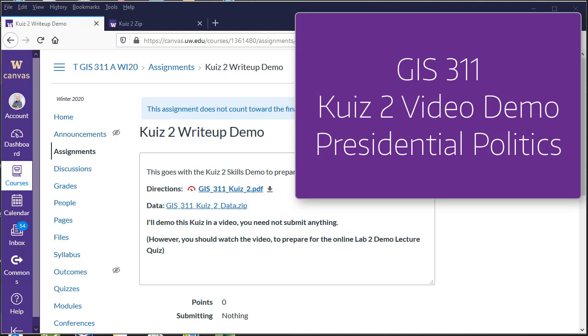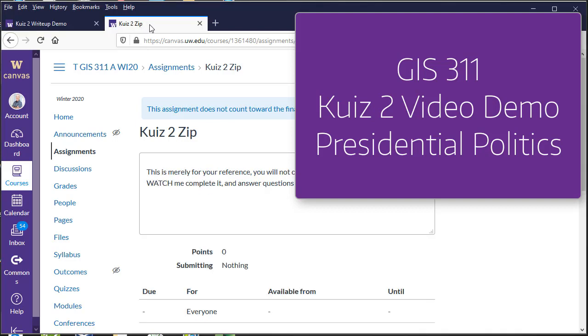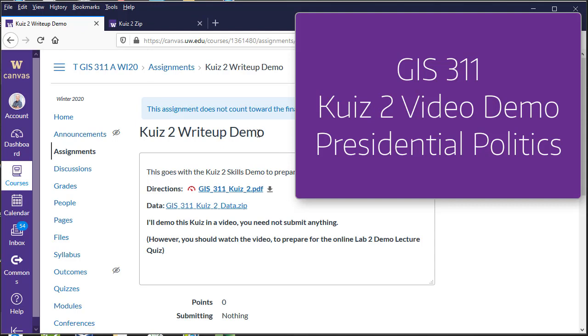I have Canvas open to the Quiz 2 Write-Up Demo. I also have the Quiz 2 Zip for most lab assignments. There is a write-up due and a zip file due. In this case, you need not access these items, but you can if you'd like. There will be directions as noted here that I'm roughly following as I do the quiz, and also the data, which we'll get to in a moment.